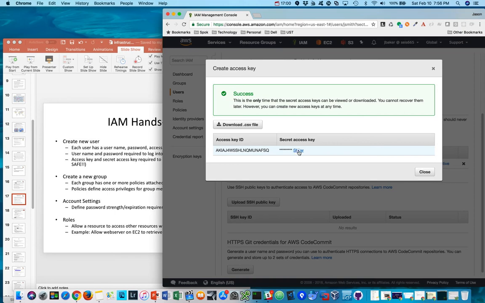I'm going to click on Show. This is the only time I can ever see this secret access key. So at this point, I'd want to store these credentials in a secure location. The purpose of the access key ID and the secret access key is essentially to provide credentials to AWS.